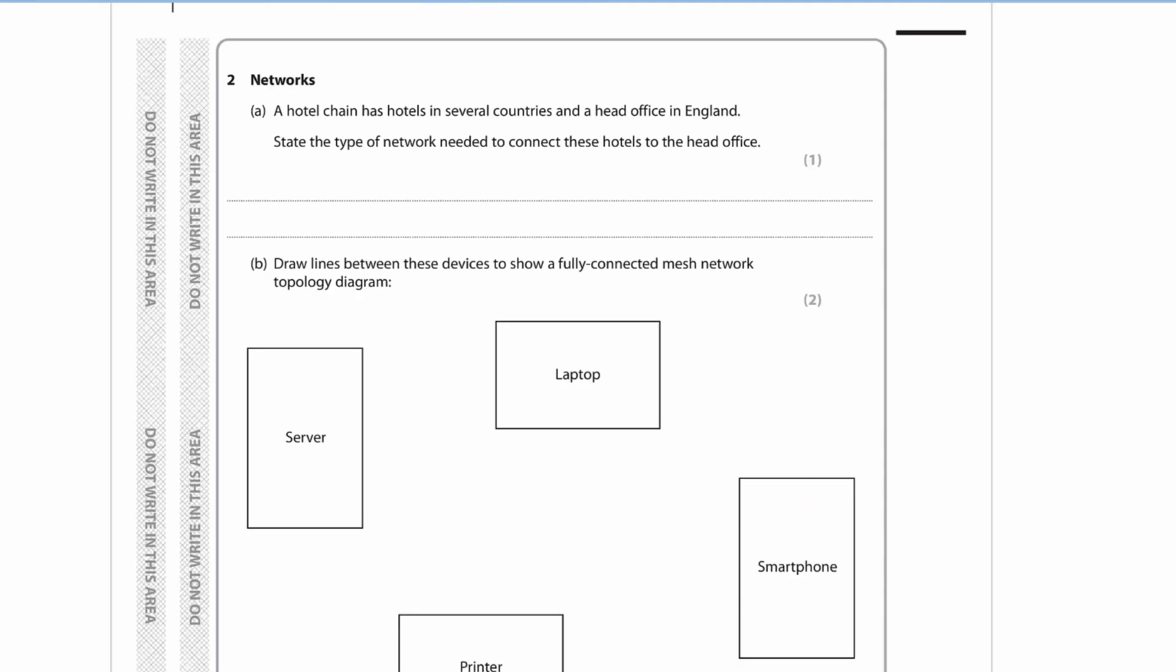We're now on the second part of this paper, which is on the topic of networks, which is quite concise as a topic, but it's got lots within it. And we start with a hotel chain having hotels in several countries and a head office in England. State the type of network needed to connect these hotels to the head office.